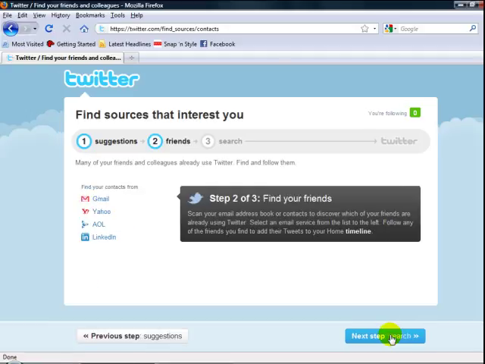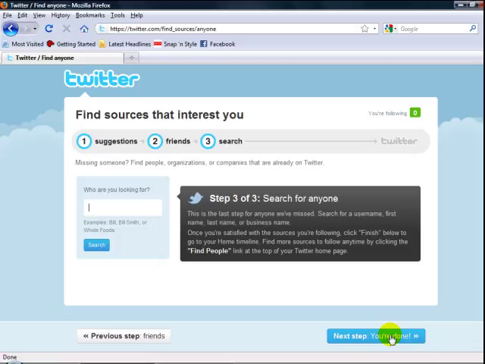And the next screen is going to ask you if you want to add any of your friends from the popular web-based email programs, and you can also do this later. And you can also search for people by name. So we're going to go ahead and click Next Step, You're Done.